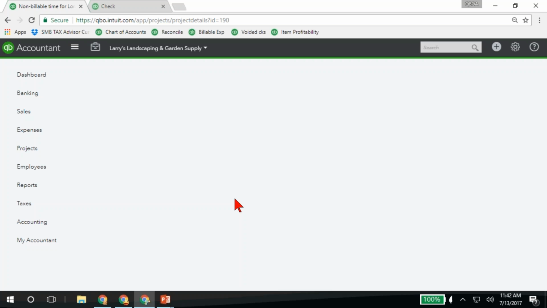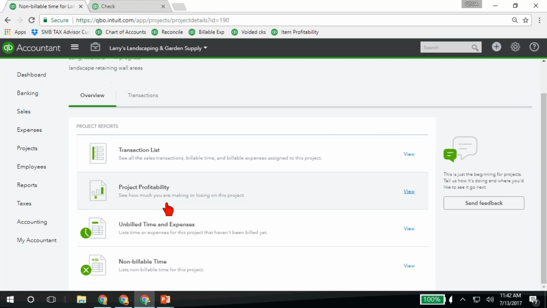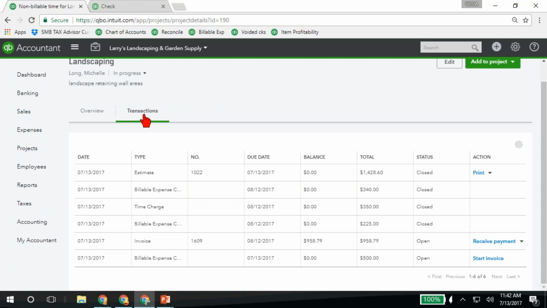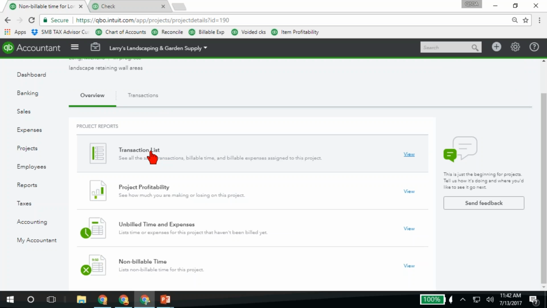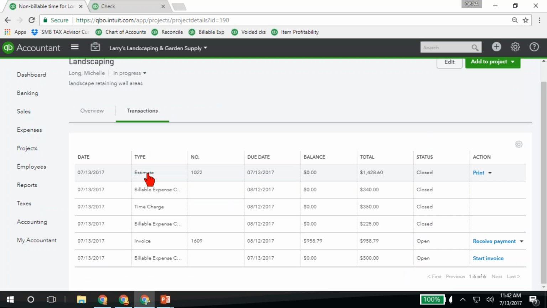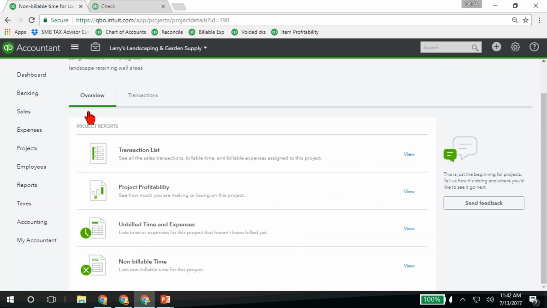So we've got all of these reports that are already here just with one click. We also, instead of the overview tab, can click right here on that transactions tab, which is kind of nice. Here you see your transaction list as a report, but here are your transactions in another fashion where you could go in there and actually do some things from those, like if I wanted to receive payment for this invoice over here. So this is just a different way to look at those transactions.